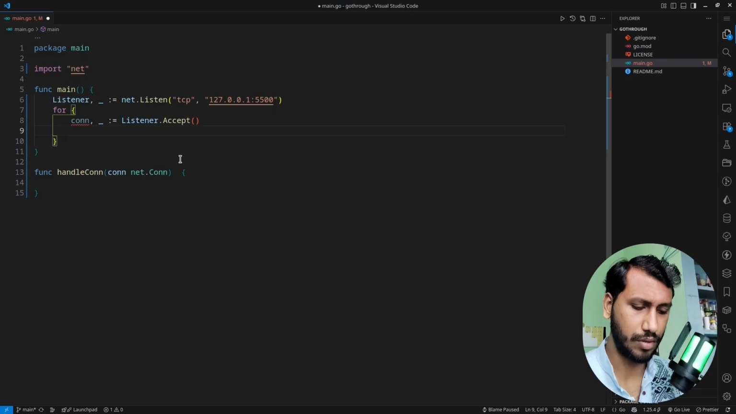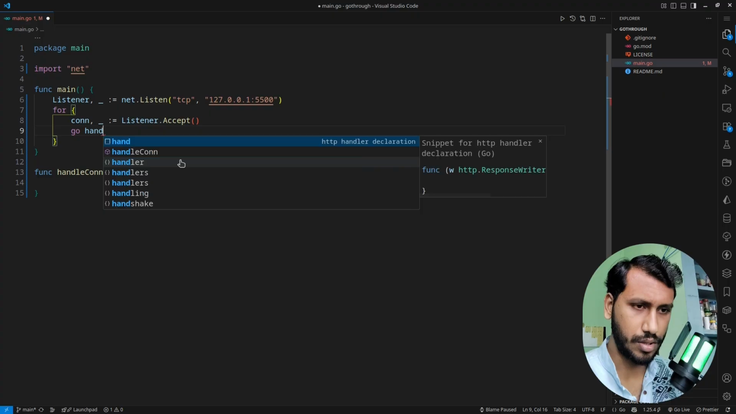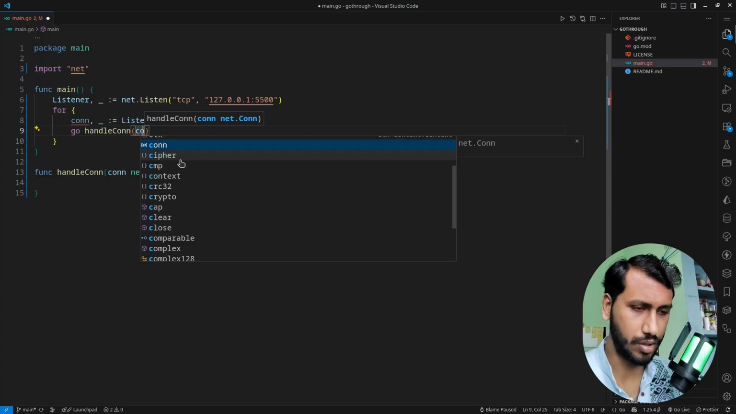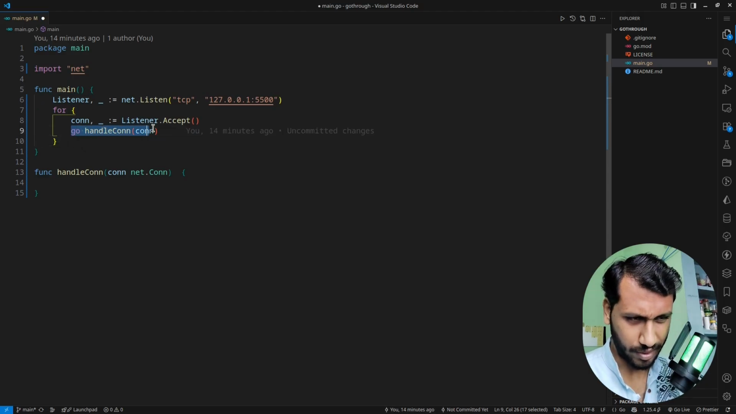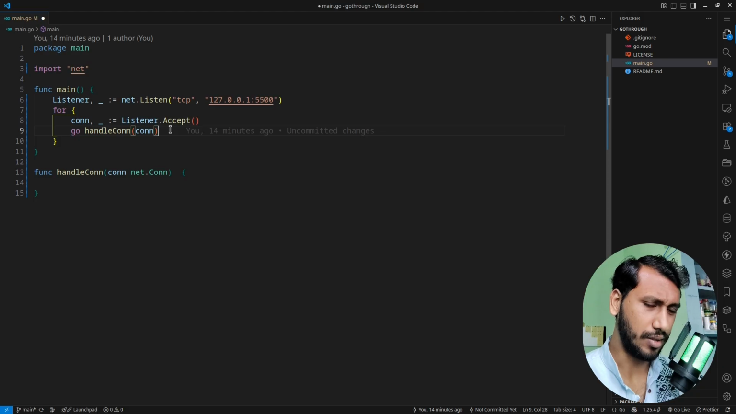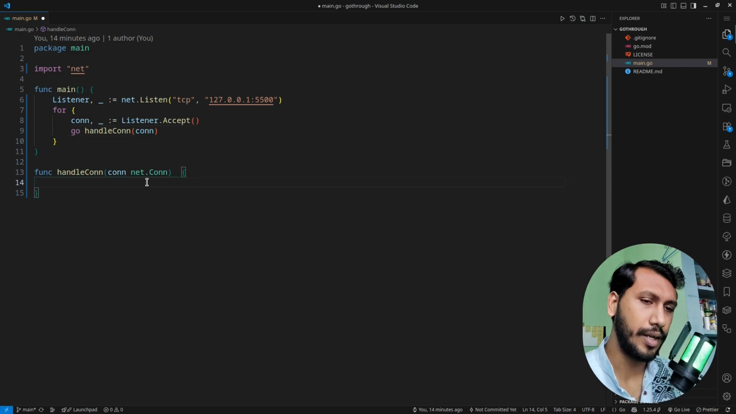Now go handle connection with the connection that we receive. Now here, for every connection that we receive, we are going to create a goroutine for that connection, and that will handle the communication between this program and the computer on the other side of the network.